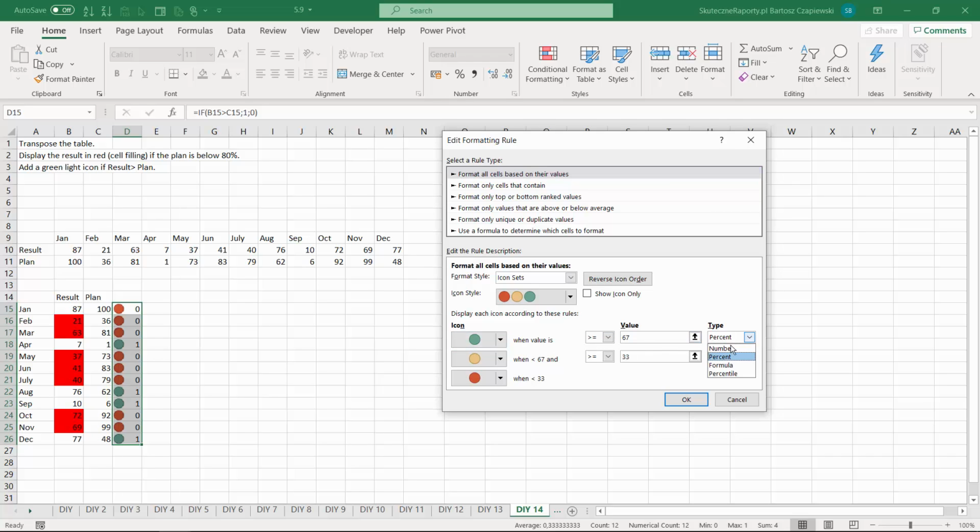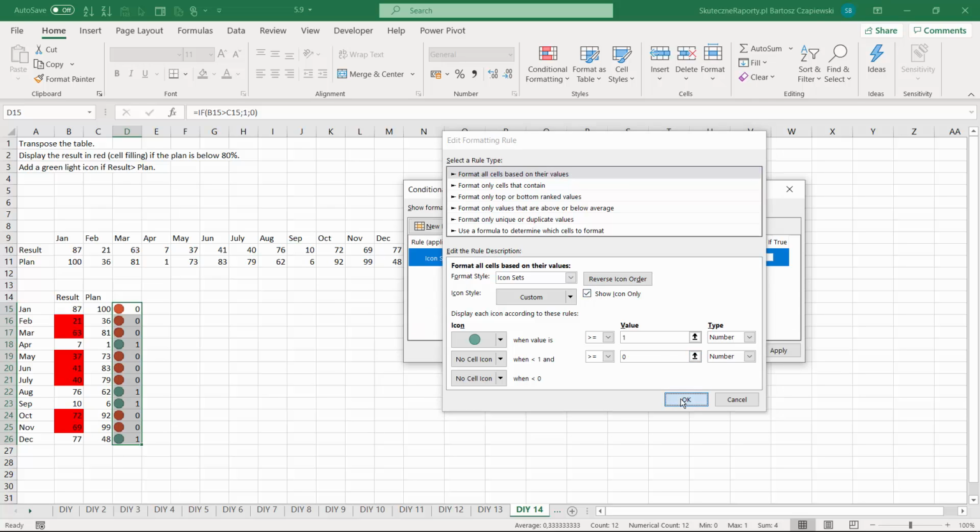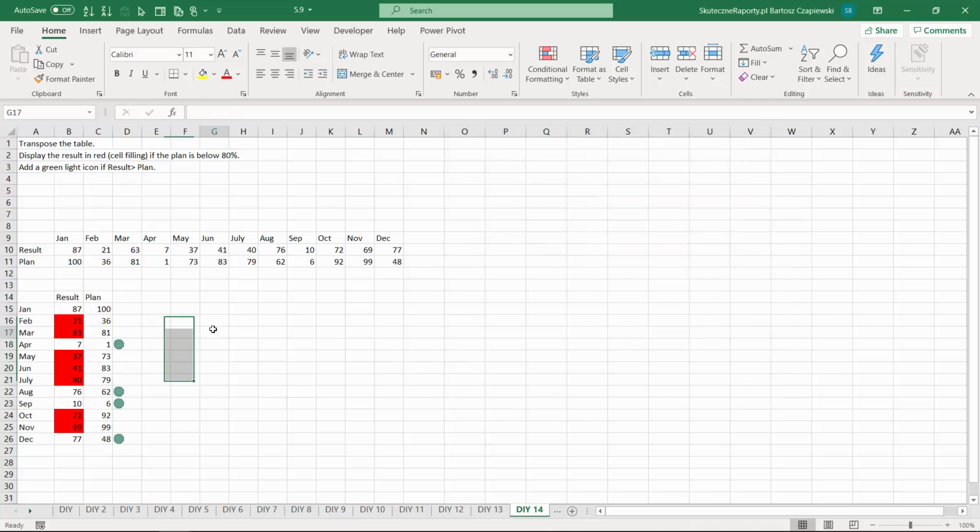If it's greater than or equal to 1, then green light. If it's less than 1 and greater than or equal to 0, then nothing, and otherwise nothing. We check show icon only, and after hitting OK, we can see the expected months highlight.